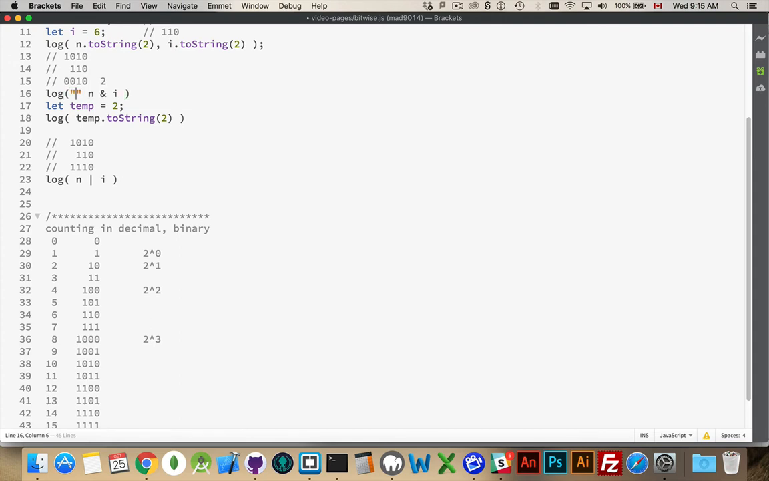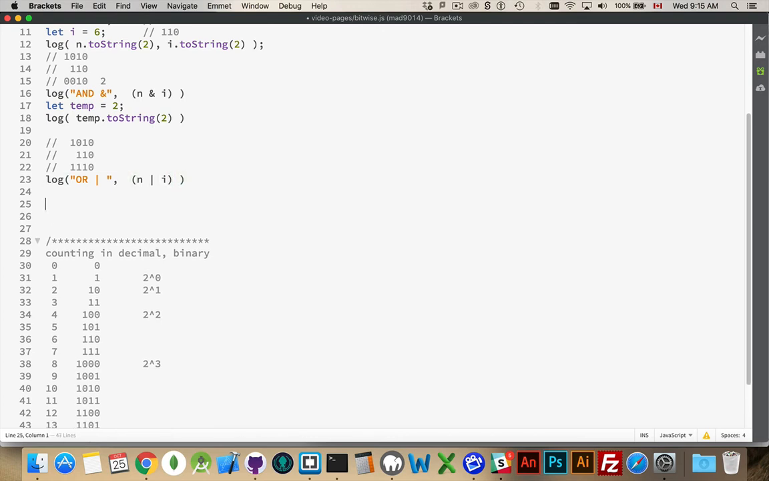So this is the bitwise AND. I'll wrap this in parentheses just to be safe. And this is the bitwise OR. I'll wrap this in parentheses just to be safe. Our next one, pardon me, is exclusive OR.